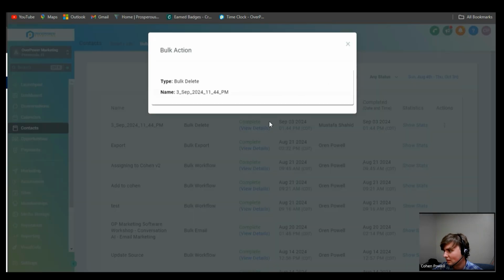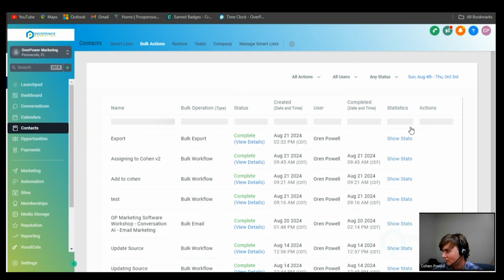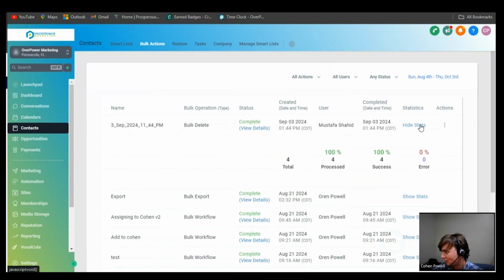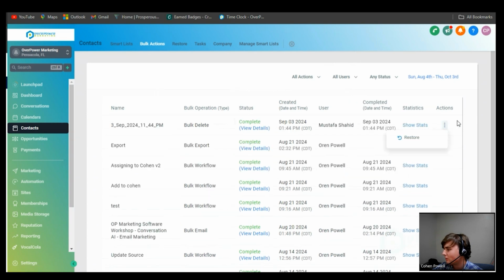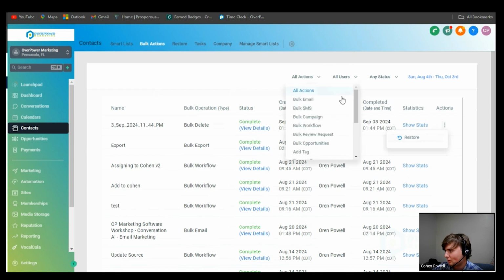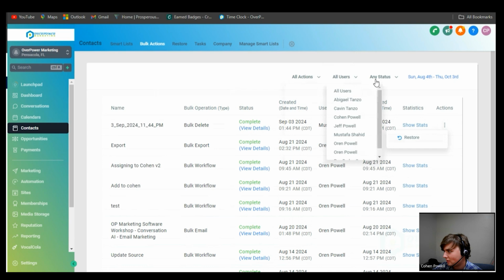We can view the status of it. We can view the statistics. It was 100% processed and completed. And for an action, we can restore it, basically removing this action altogether and bringing back any contacts that were deleted beforehand. In this section, you can also filter based on the action type, the users, and status.